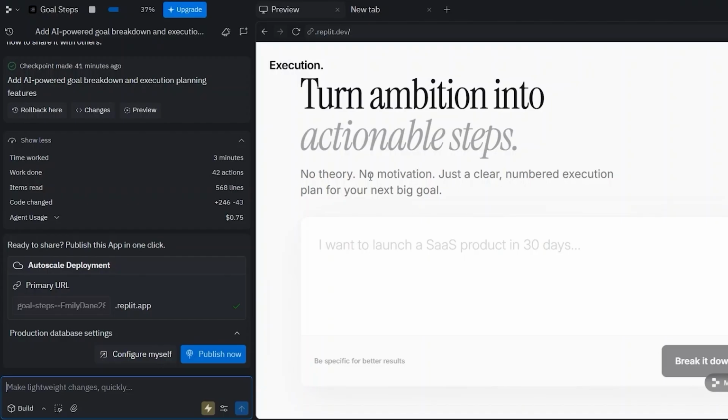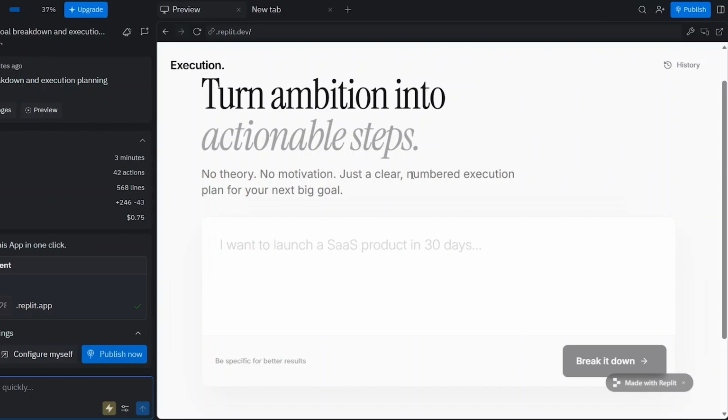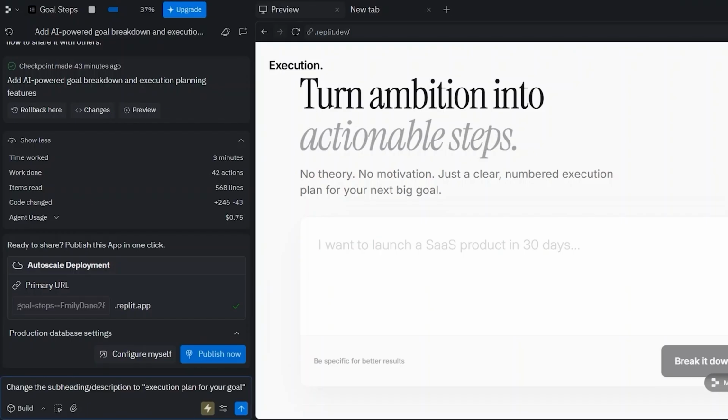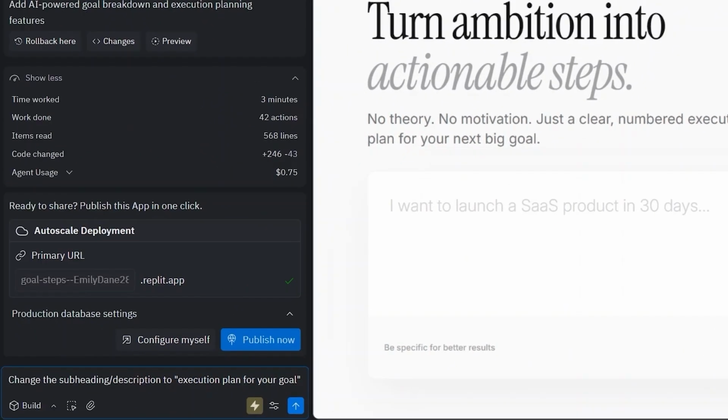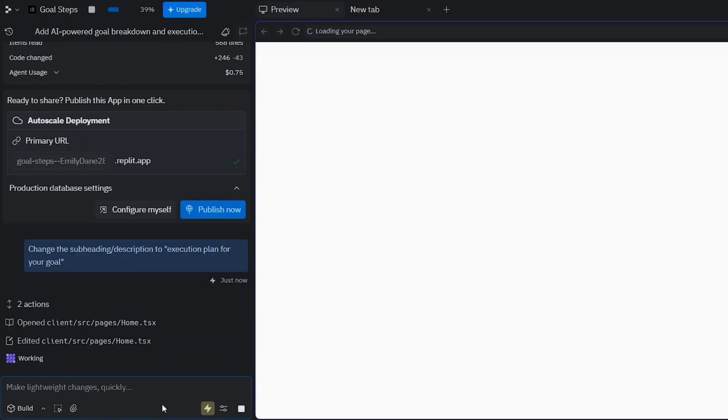So first of all, in the description text, I don't want any theory or motivation in here. I think this is fine. Just a clear numbered execution plan for your next goal. So I want it shorter and just one line. Down here, I've written in, change the subheading description to execution plan for your goal, like this. The change is being made and will also be given a preview.